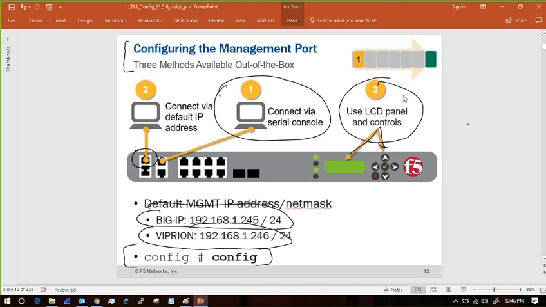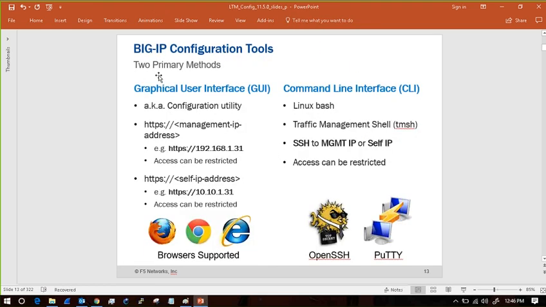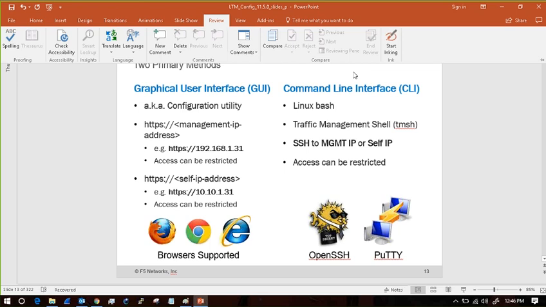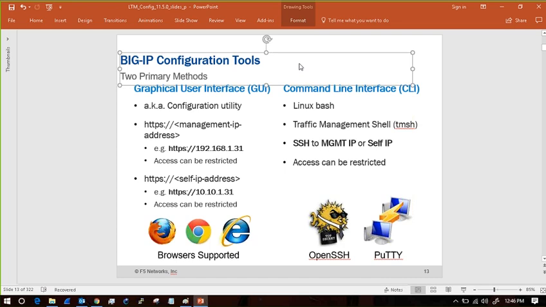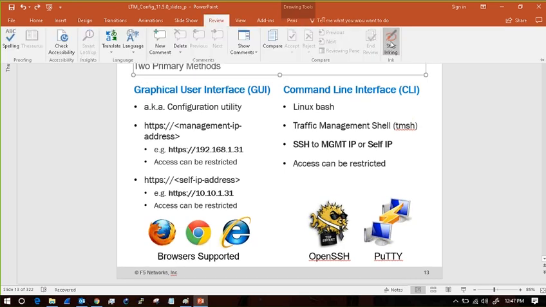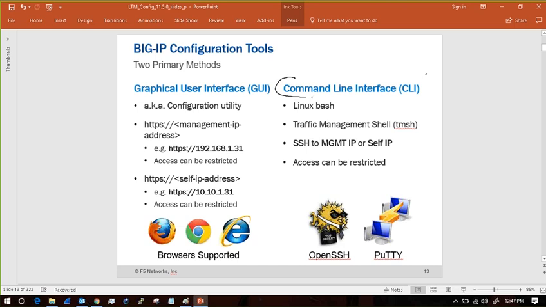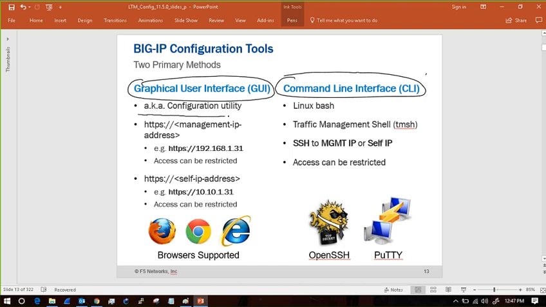So to configure the device, we need to first access it. We can access the command line, CLI. We can also access the GUI, that is graphical user interface, using HTTPS. It is known as the configuration utility also. And when you access the CLI, you will enter into the bash, right? And tmsh, we also have access to tmsh.